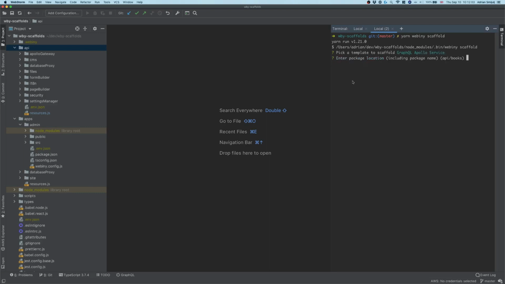The first question it's going to ask us is the package location. We're going to go with the default one, which means that our newly generated files are going to be generated in this API folder here. So we're going to press enter. Then we have the name of the initial data model. We're going to press enter here as well. And right now the files are being generated.